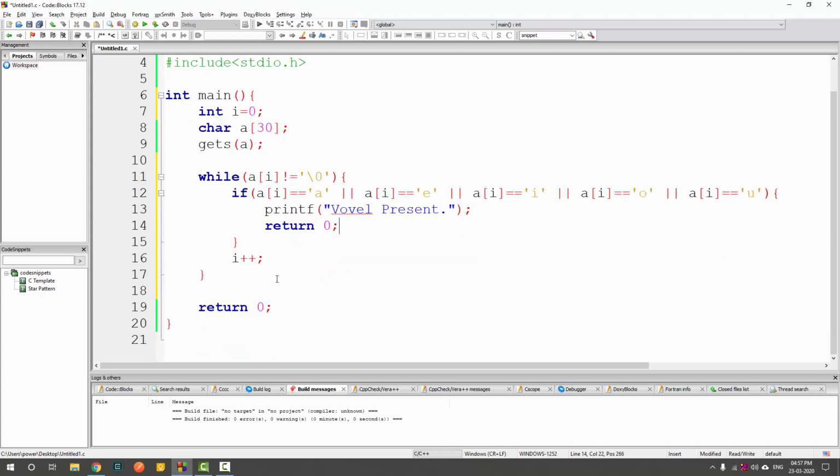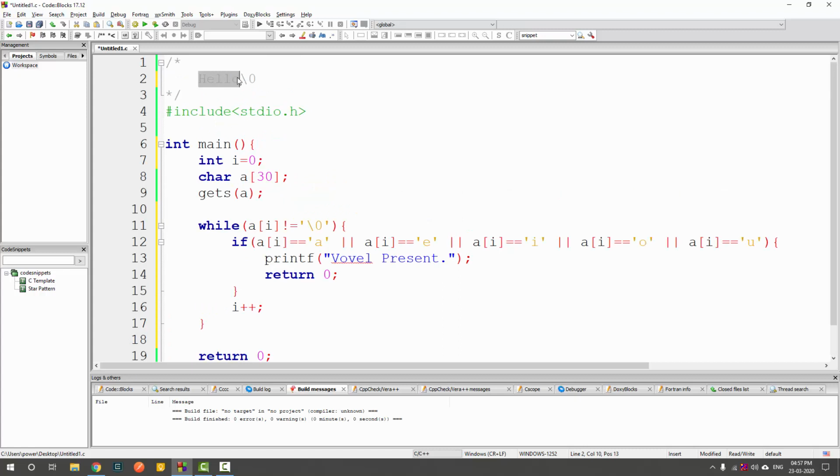And what if I enter something like, sorry, bye. So the user enters this bye. So a of 0 is b. B is not a vowel, right? I am sticking to only lowercase letters. So b is not there in this vowel, so it will come over here. This will be false, so it will not execute the inner statements.